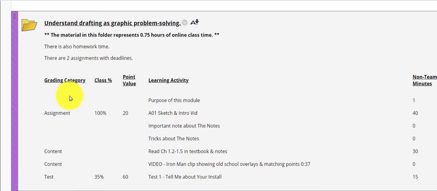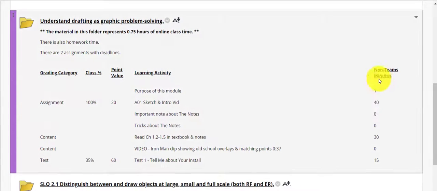You can see that I have different grading categories, and they are in line with the grading categories in my syllabus: the learning activity, how many points it's worth, and how much class attendance it is worth. And then this is the non-teams time. So this is online class and homework included. I'm thinking, however, that for the auditors, I'm going to need to split this in two. That's something I need to talk with my reports about.